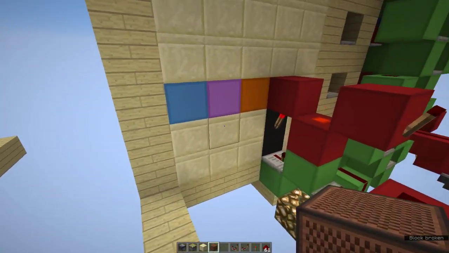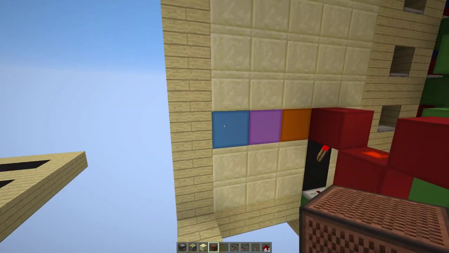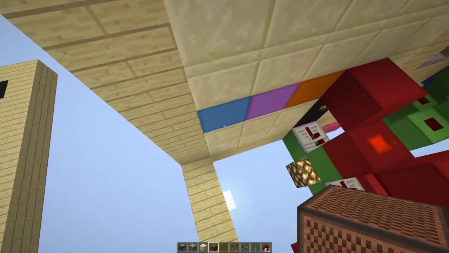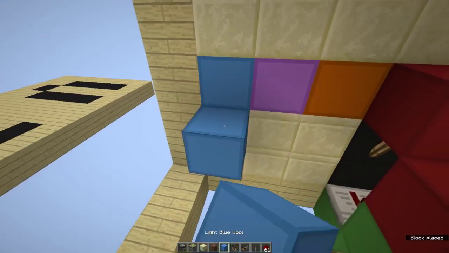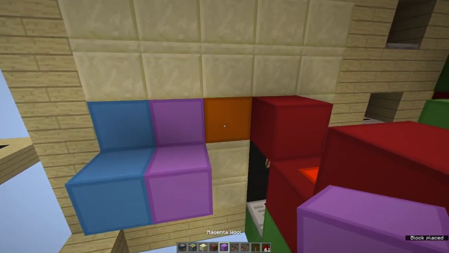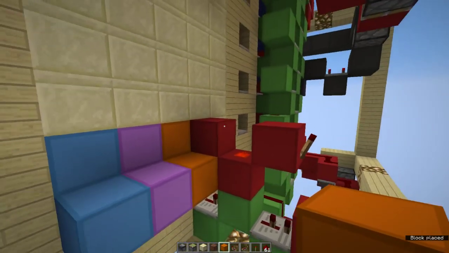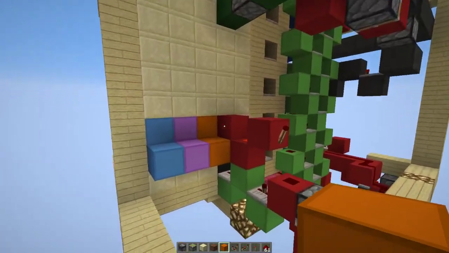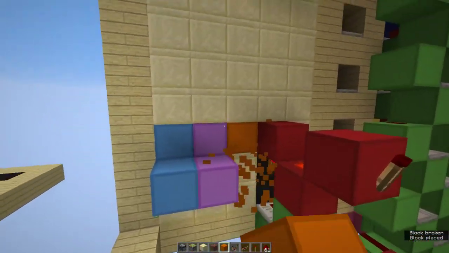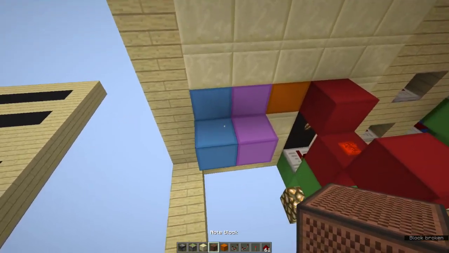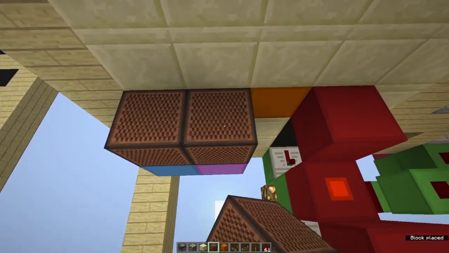So basically, we would want to have something telling us what floors are what. Now, you do not need to access orange floors, so this can be taken out. But after that, we would want note blocks.